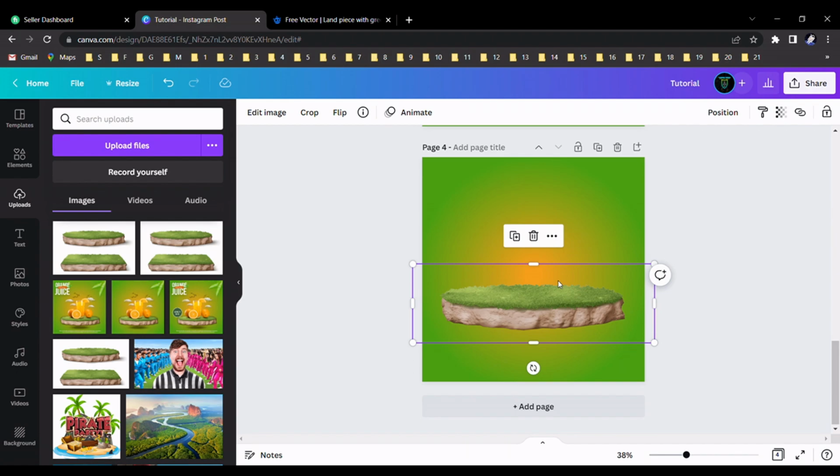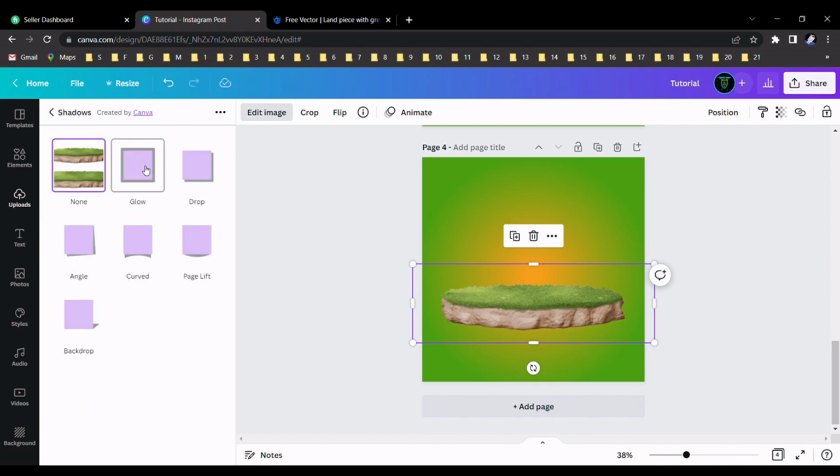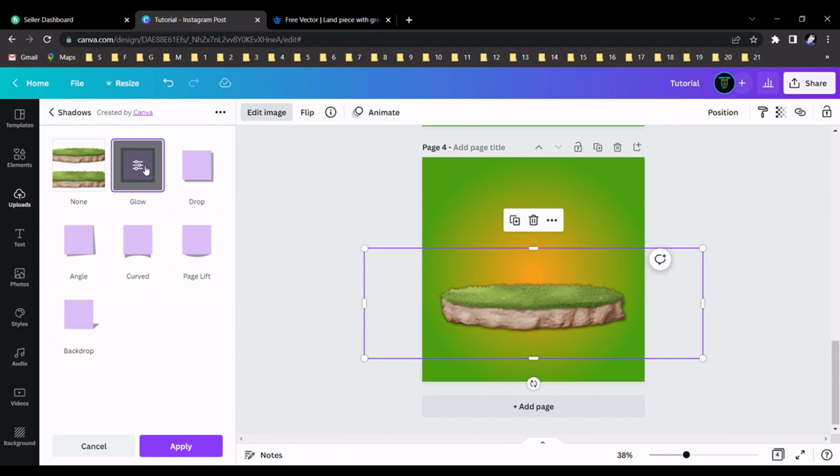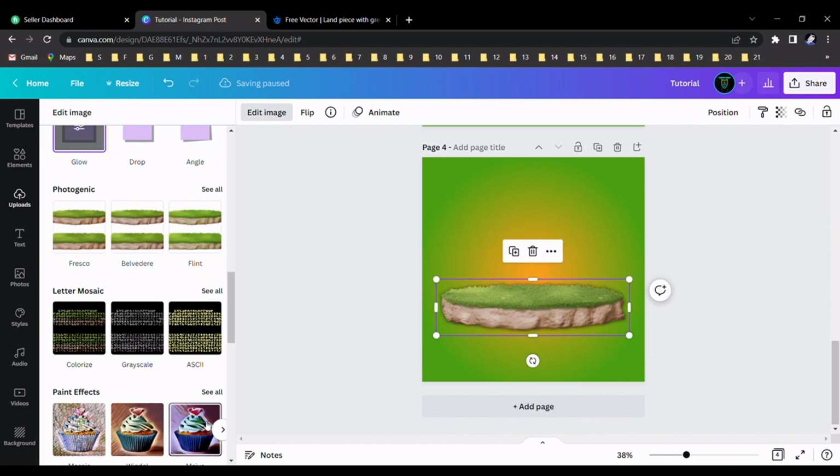Select this element and go to edit image and go to shadows. Select glow effect and adjust the size, the transparency like this, and blur this like this, and apply.